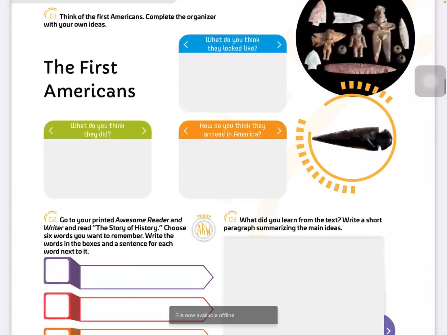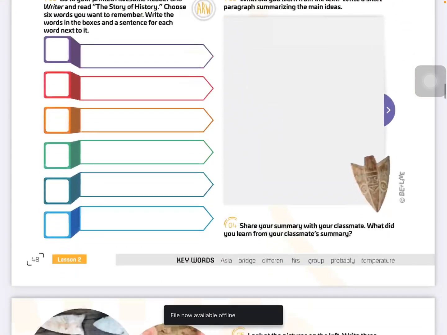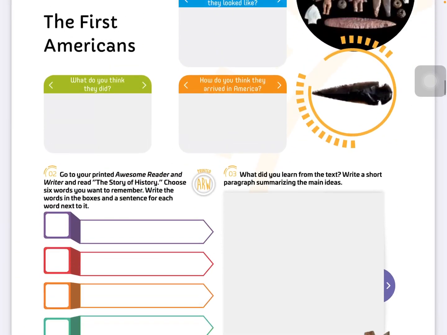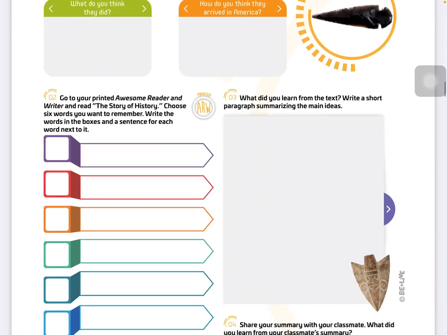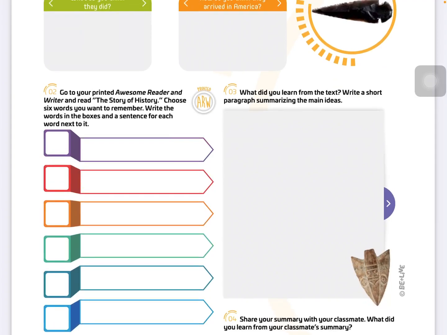Then, when we go with the shaping language, we go to page 48. Just point number 2, that is, go to your printed Awesome Reader and Writer and read the story of history. Choose 6 words you want to remember. Write the words in the boxes and a sentence for each word next to it. So here you are going to write 6 words and here one sentence using that word that you wrote here.